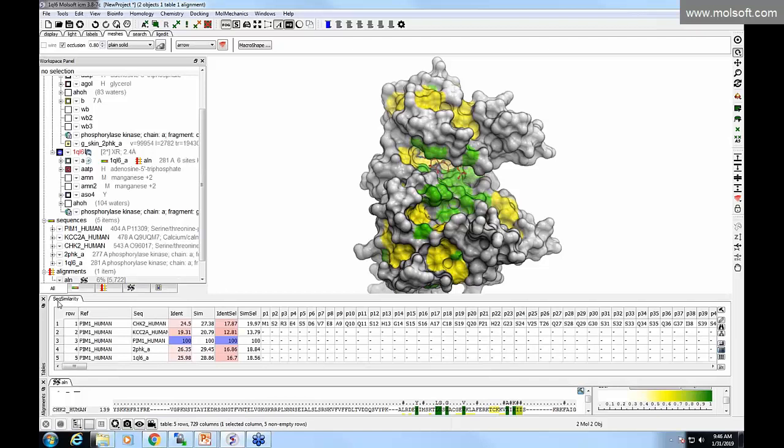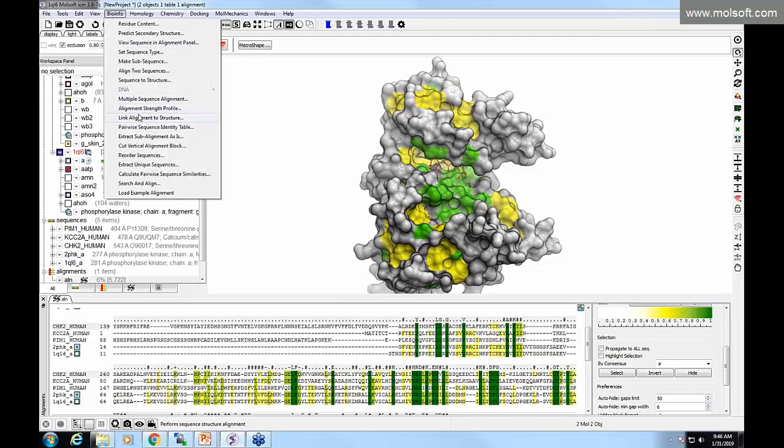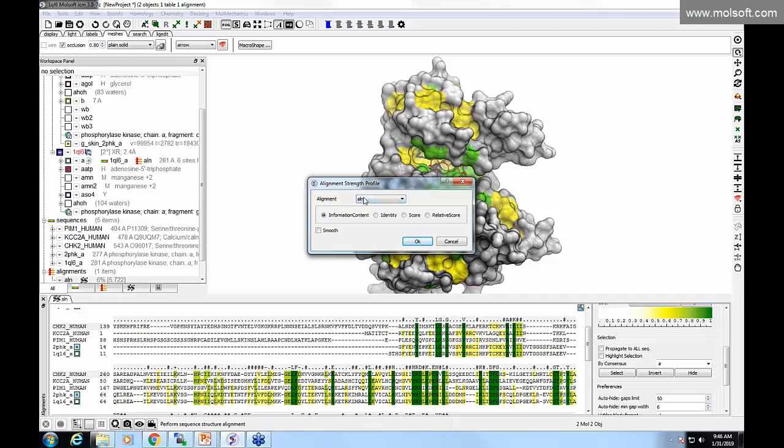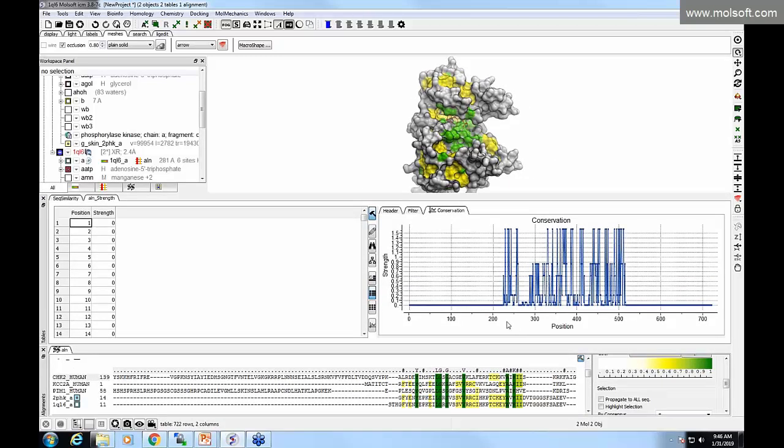Sometimes it's also nice to be able to look at the alignment strength, how well conserved the alignment is at each point in the sequence. To look at the alignment strength, you can go to Tools, Bioinfo, and then choose the option called Calculate Alignment Strength Profile. It gives the name. You can just click OK, and then you get a table with this. So this is the position in the alignment and how well this is conserved at each position.